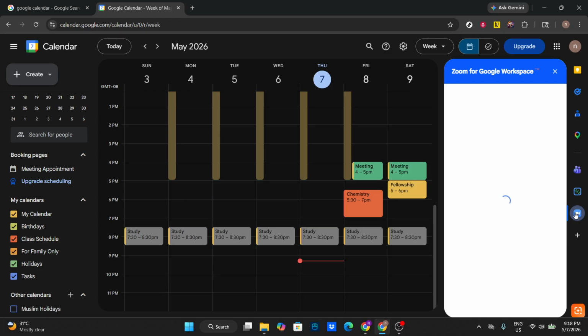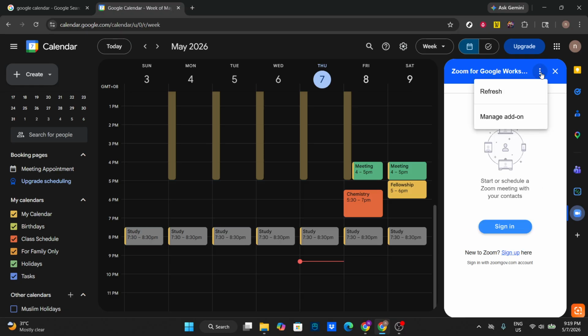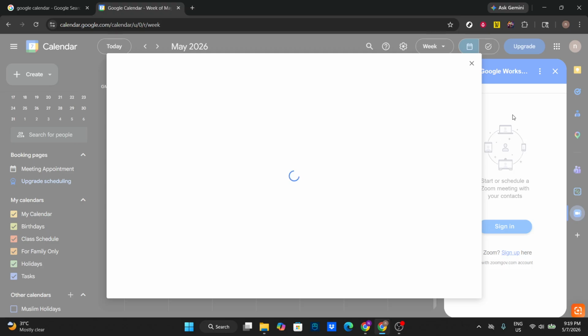Inside that panel, look for the three-dot menu, usually in the top right corner of the add-on window. That three-dot menu is the More Actions menu for this integration. Click the three dots and choose Manage Add-on. This will take you to the Zoom for Google Workspace page in the Google Workspace Marketplace. Give the page a moment to load so you can see the settings for the add-on you currently have installed.